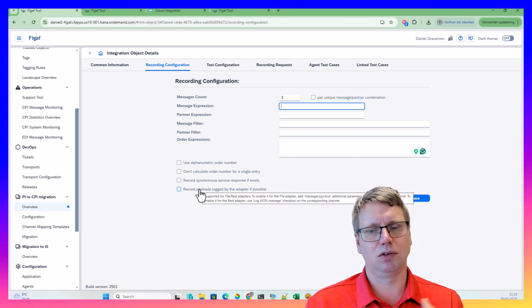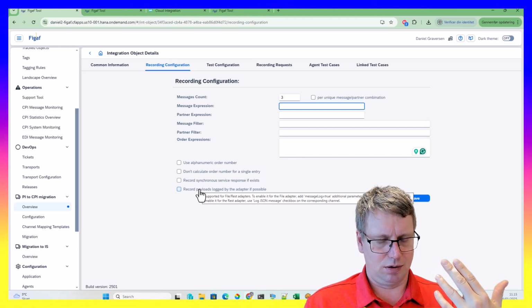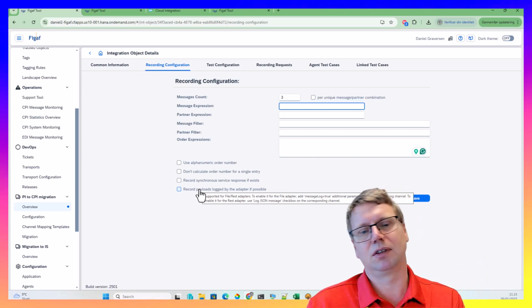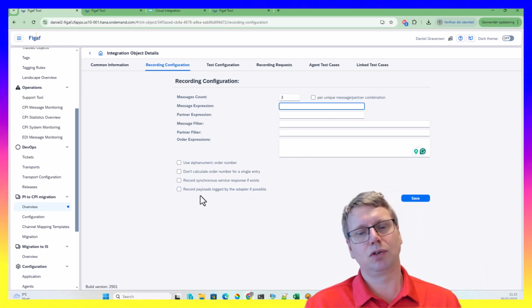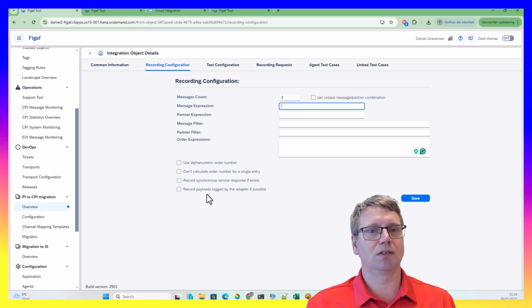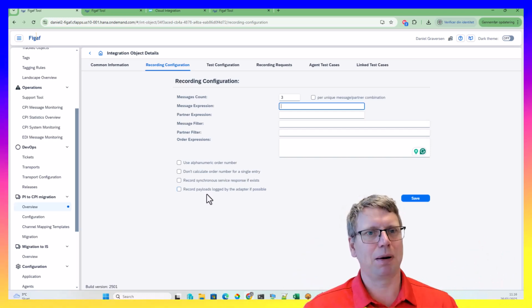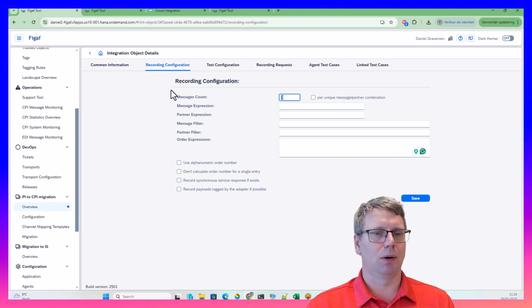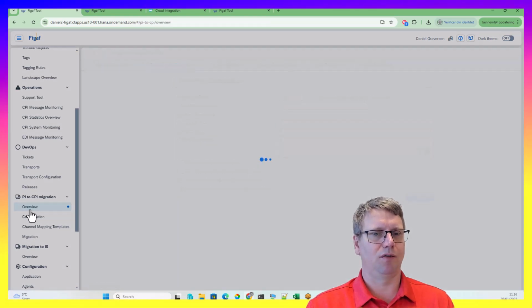log JSON messages on REST channels. Then you will also get the JSON message after conversion. So those things would just give you some extra payload, enable you to expand the test case. Good. And then we have the number of messages we want to select for specific scenarios.